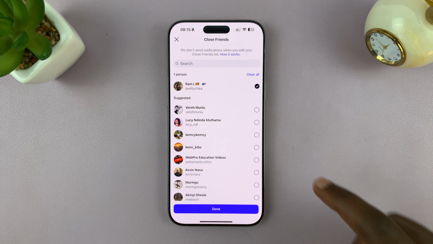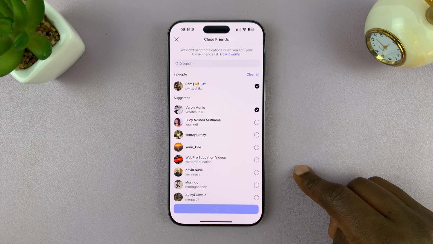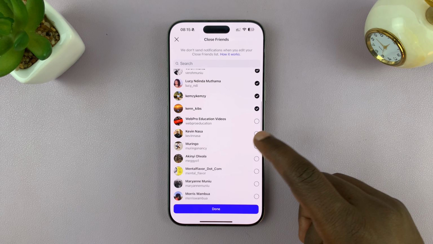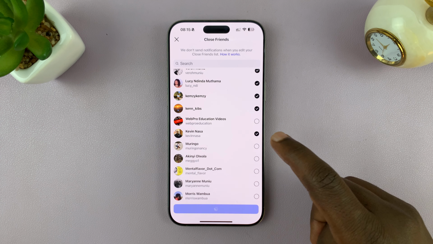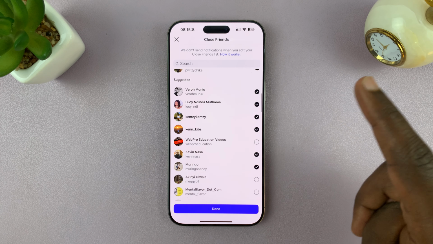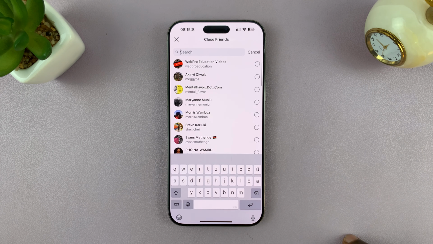Here you can choose the people you want to share your Instagram story with. Currently I only have one person, but if I want to add, I can just start adding the people I want seeing my Instagram story. So let's say I want to choose those people. And if there's someone specific you want to choose, you can even search for their name.